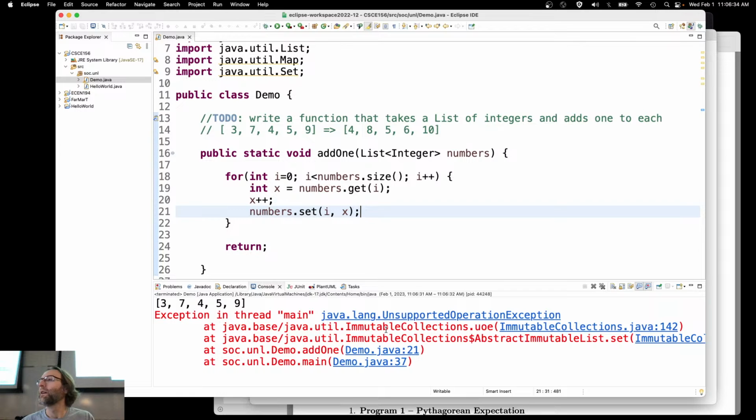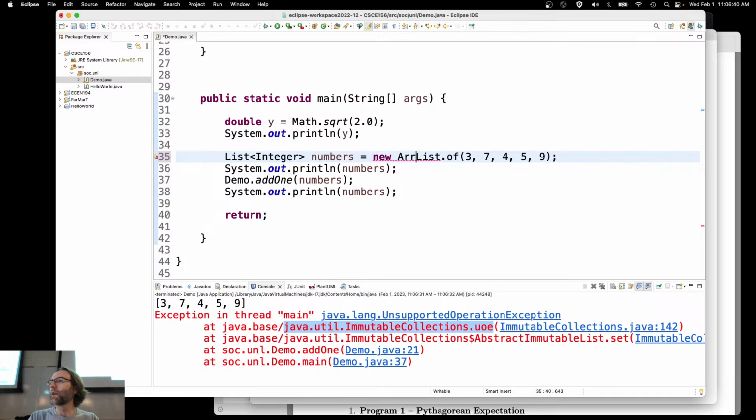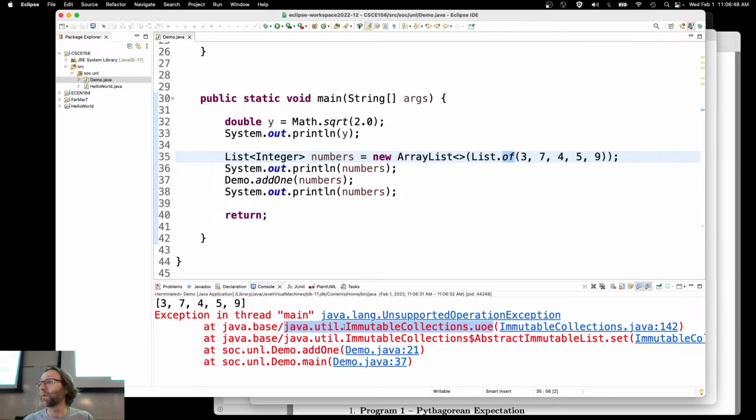Exception. Oops. Immutable. Oh, darn it. It did it for other reasons. New array list of integers. There we go. The of syntax gives me, read that word right there. Immutable. Where have we heard that before? Strings. Strings are immutable. They cannot be changed. If you use list.of, it gives you an immutable list. In other words, a list that cannot be changed.